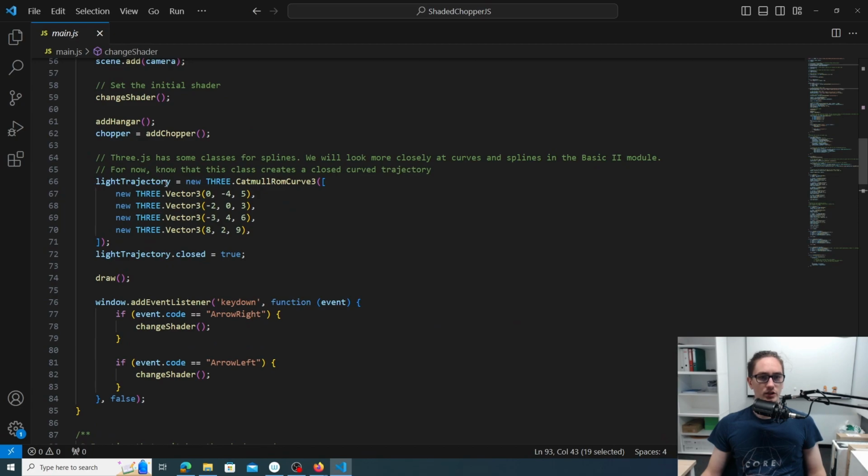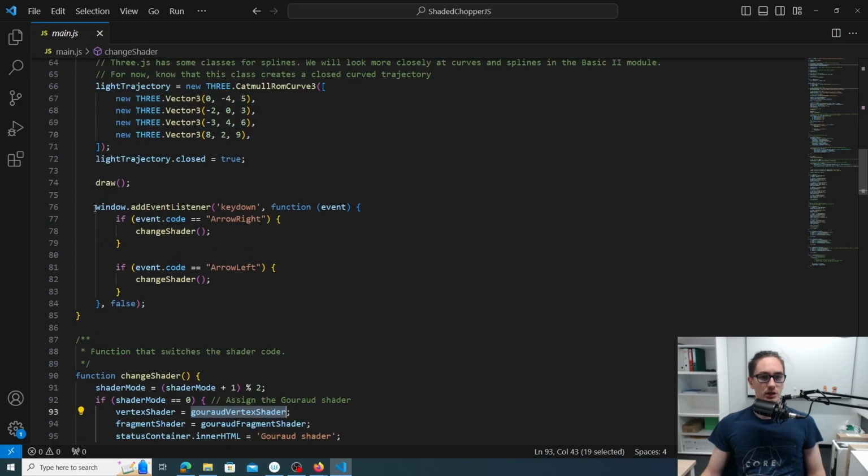We also have the light trajectory. We have defined it as a Catmull-Rom curve, which is a spline. We are looking at splines in the Basics 2 module, but this is a smooth curve in 3D space that the light will follow. Then we also have the event listener here for the right arrow and left arrow. That will change the shader from Phong to Gouraud or from Gouraud to Phong.